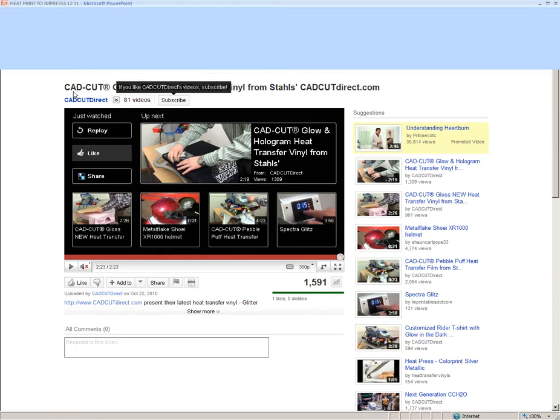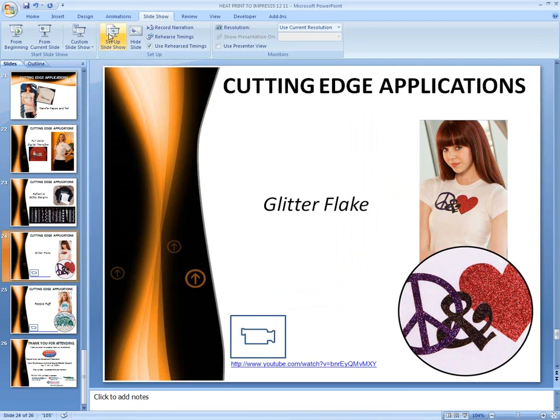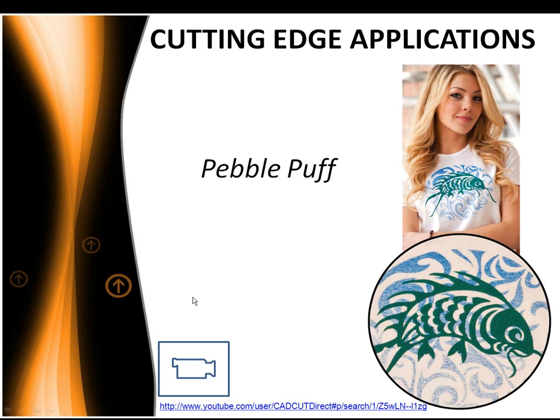Okay, so back to our presentation. We saw the glitter flake and we saw the glitter flake video. We watched the Pebble Puff video since it was there, and I'll show you this design. This design was actually done with Pebble Puff as the foreground to give it that dimension and texture. And the background layer of this was the super film with the H2O technique.